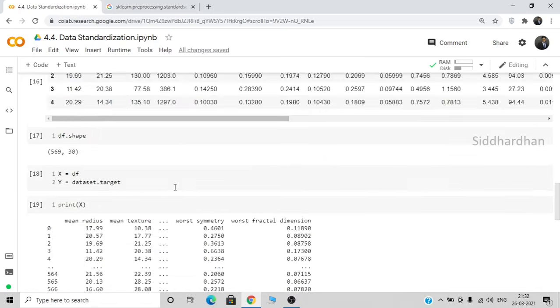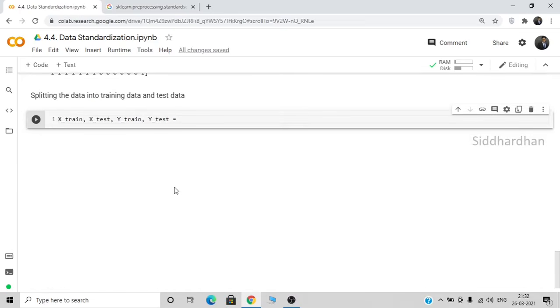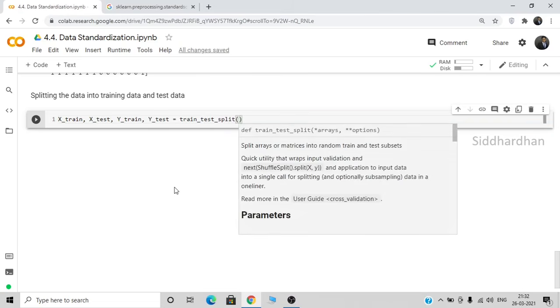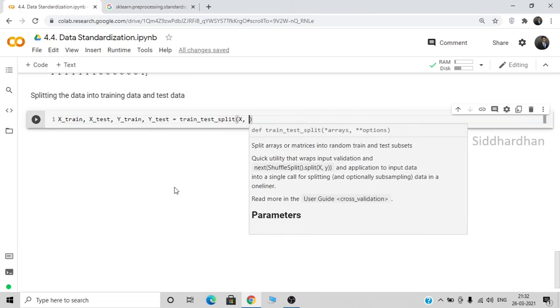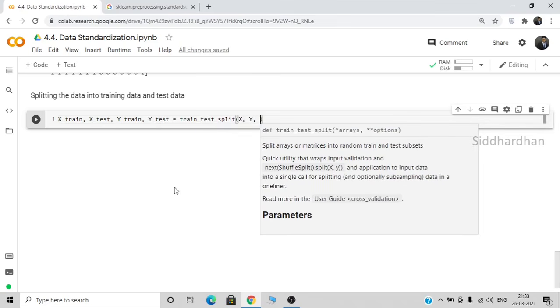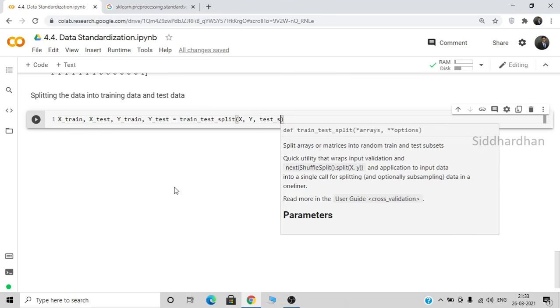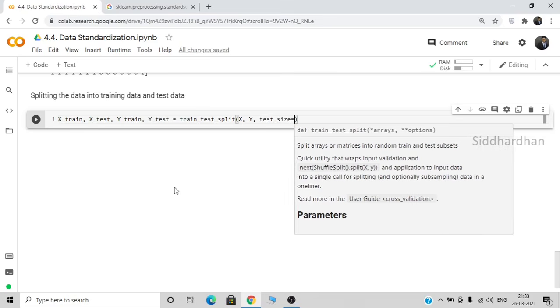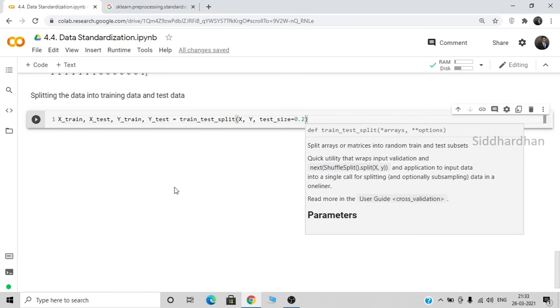We have imported the train test split function from sklearn.model selection, so I'm going to use that function, train test split. In that we need to mention X and Y. X is nothing but the features of the data set, and Y is the target, either 0 or 1. I'll also mention the test size, which is how much data we want in our test set. So I'll put 0.2, which represents 20% of the data. Generally we take 10 to 20% of the data as test data.